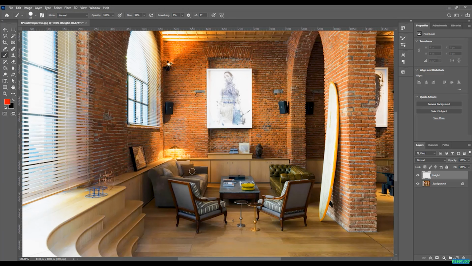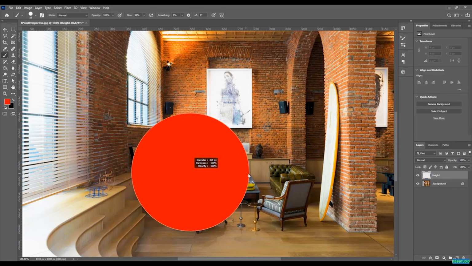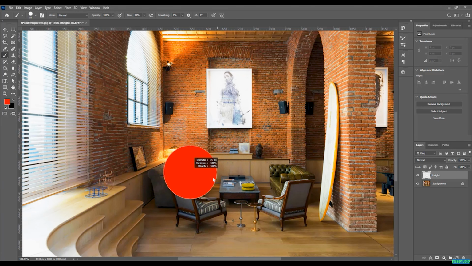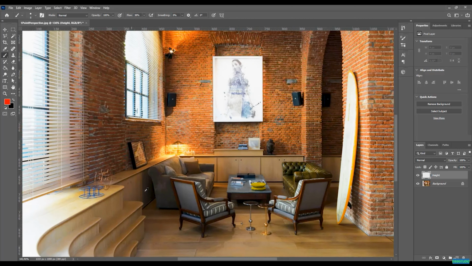Now to scale my brush, I only need to press and hold my Alt key plus my right click. If I drag it to the right, I'll make it bigger, and if I drag it to the left, I'll make it smaller. Now to zoom in into one of the objects here, I only need to again press and hold my Alt key and just scroll in.